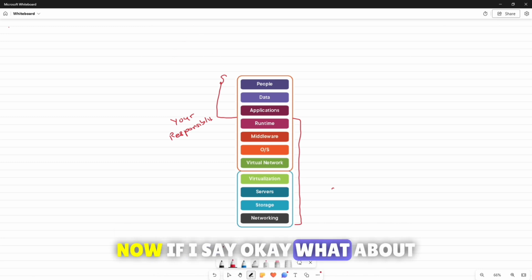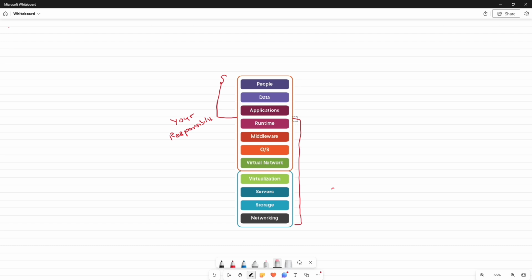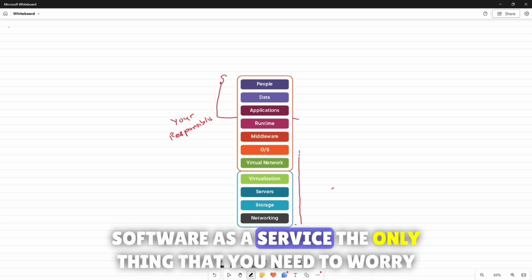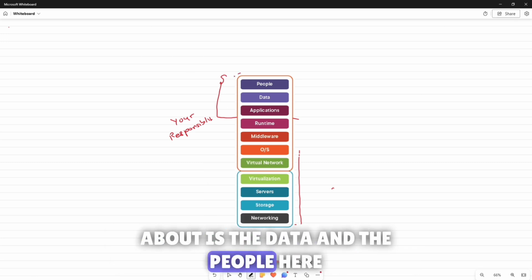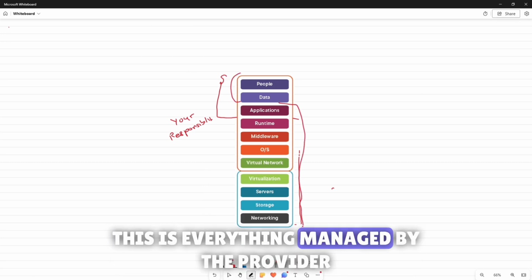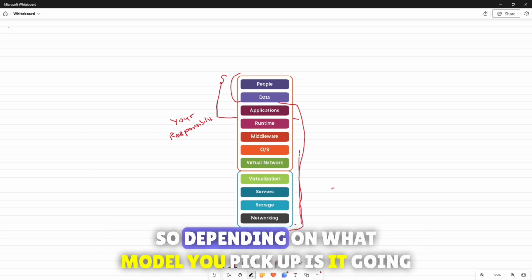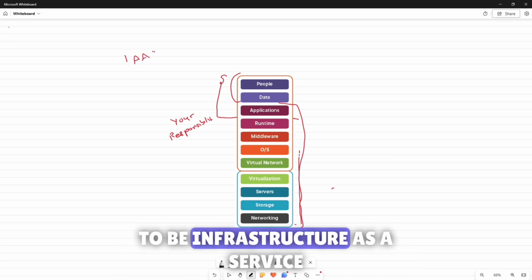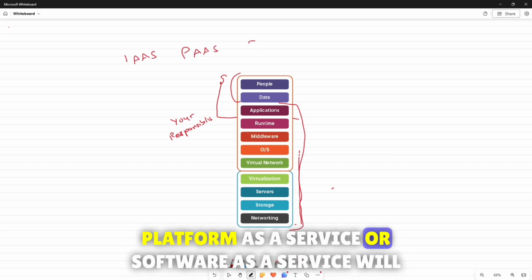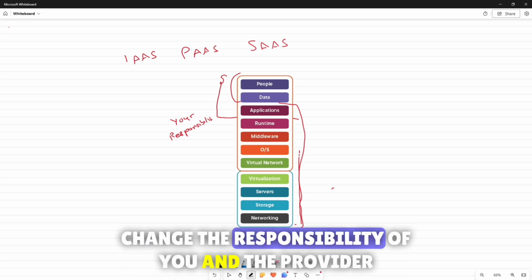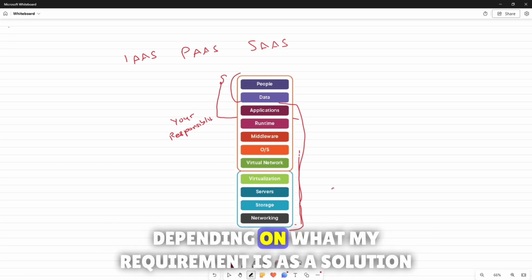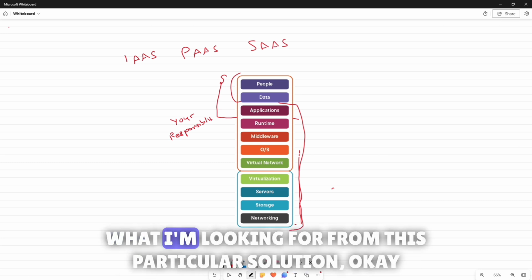Now, if I say, okay, what about software as a service? The only thing that you need to worry about is the data and the people here. This is everything managed by the provider, like Office 365 and Dropbox, for the examples I gave you before. Depending on what model you pick, whether infrastructure as a service, platform as a service, or software as a service, it will change the responsibility of you and the cloud provider, depending on what my requirement is as a solution, what I'm looking for from this particular solution.